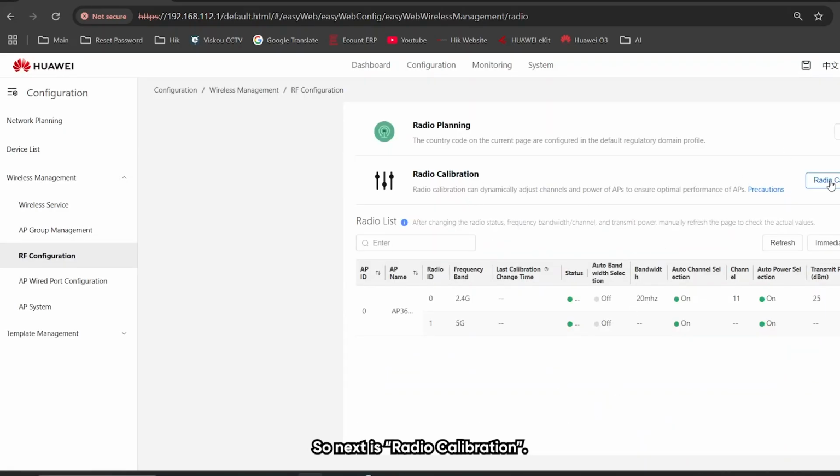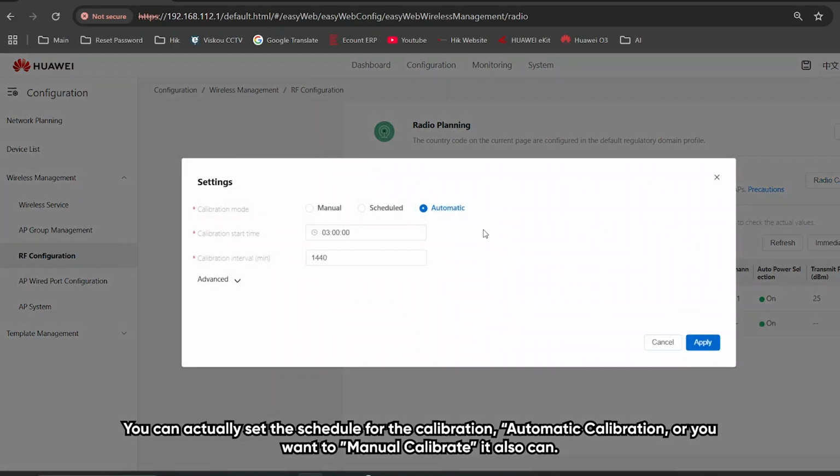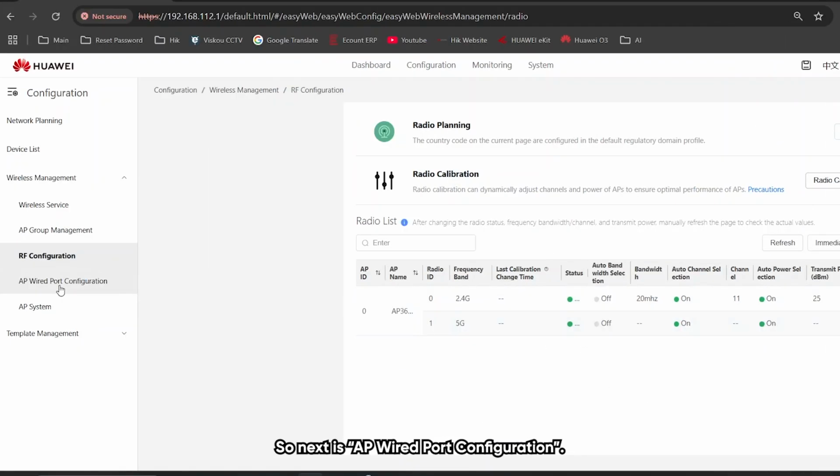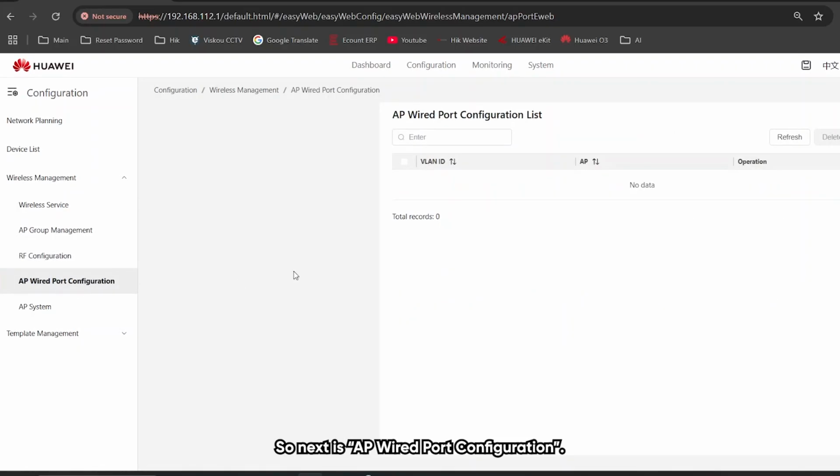So next is radio calibration. You can actually set the schedule for the calibration, automatic calibration, or you want to manual calibrate it, also can. So if you want to manual do the calibration, you can actually click this immediate calibration and it will automatically create it now.